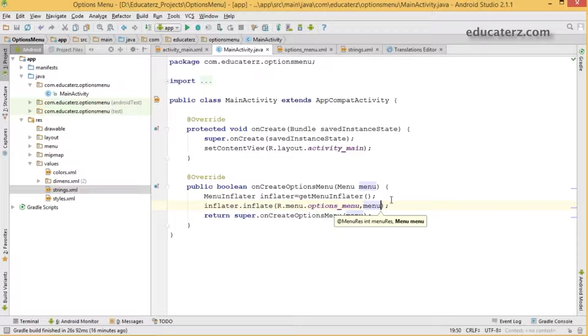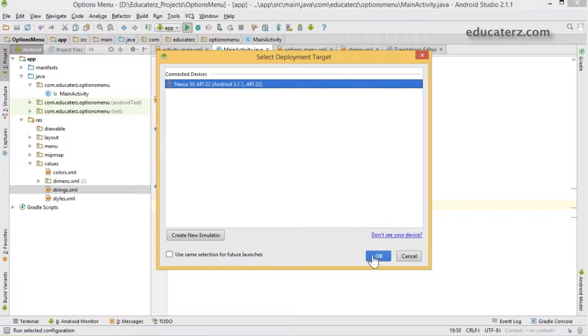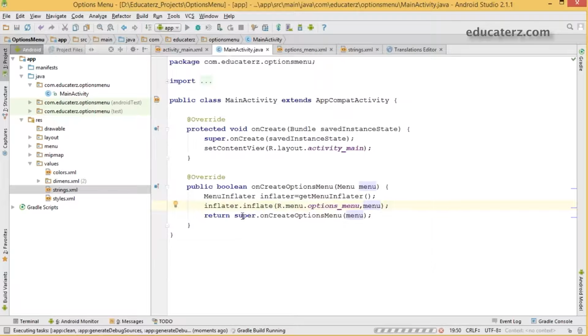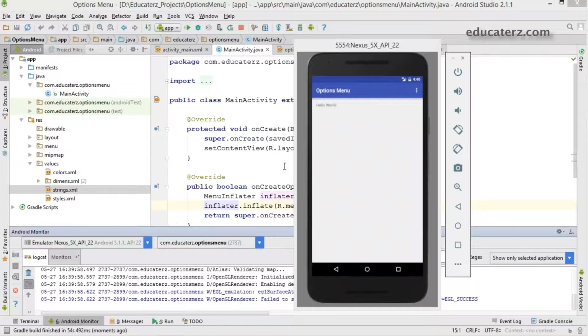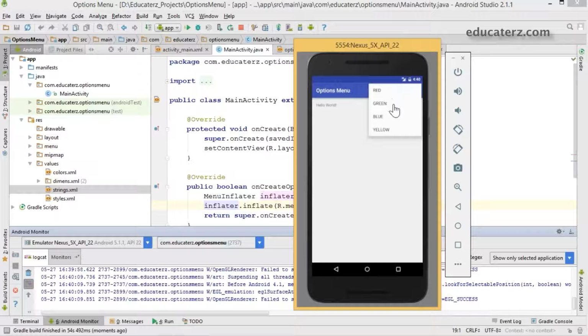Save this. Now if you want to see whether that has been created properly or not, run your application. Later we'll see the option item click. This is the connected device which is available for us. Click on the run button. It will take some time. Please wait. The application has launched successfully on the screen. Just click on the options menu button at the app bar. It is showing me the options: red, green, blue, yellow.